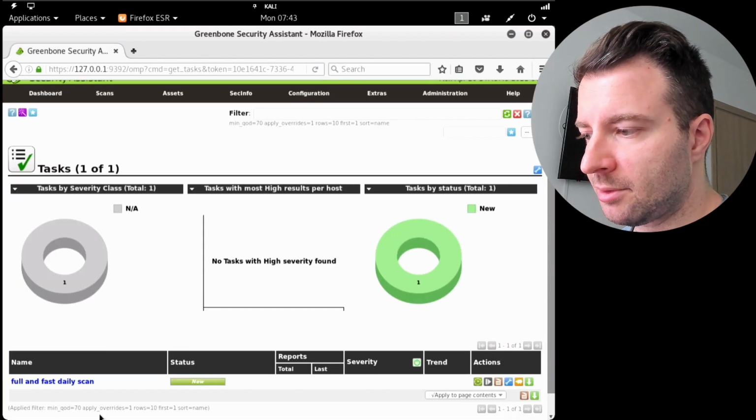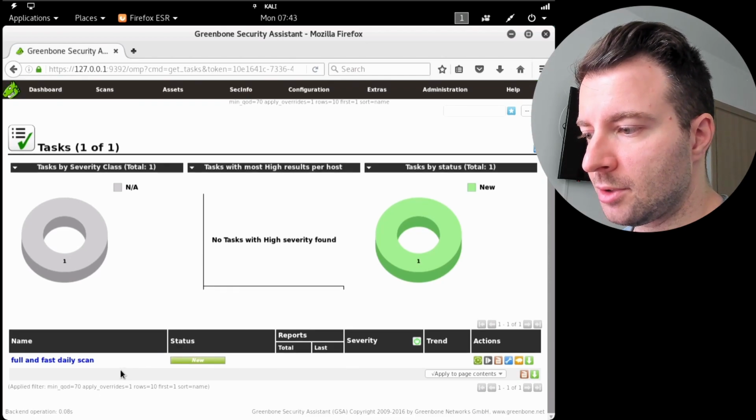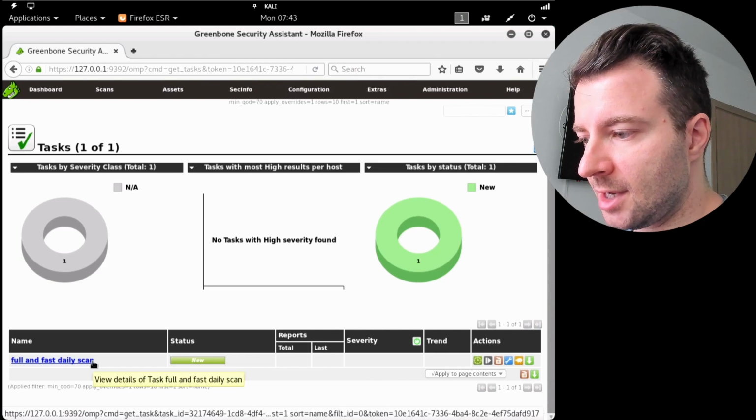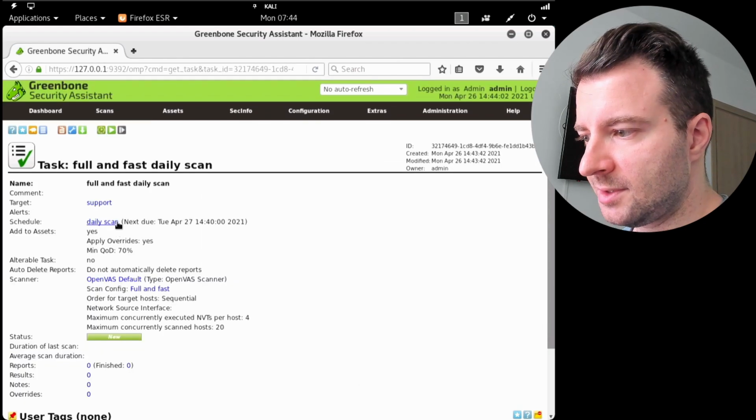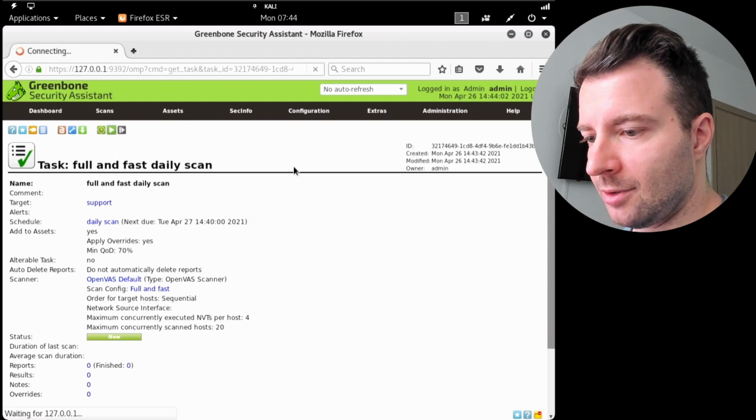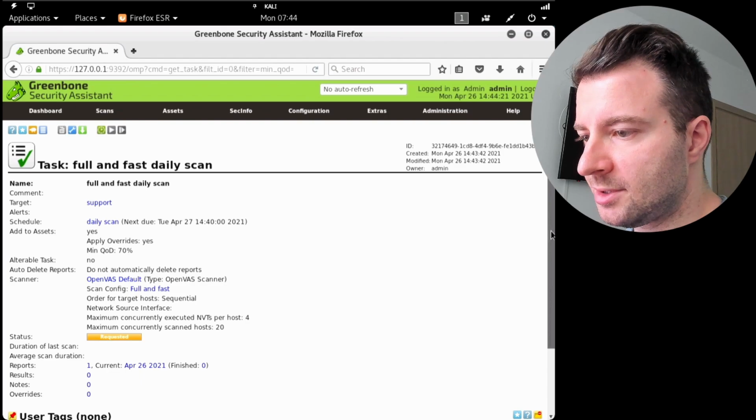Now the task has been created, but doesn't run just yet because it's going to run on the next day as per our scheduling. So we can just click on its name. You can see all the details here. It's due tomorrow, so we don't want to wait until tomorrow, and we can just click on the green play button at the top to cause it to start right now. You can see the status has become requested.